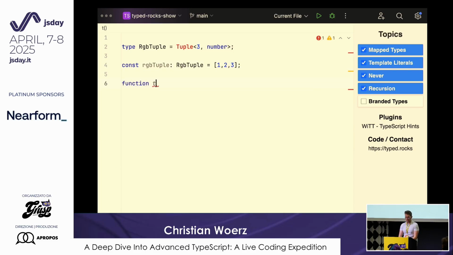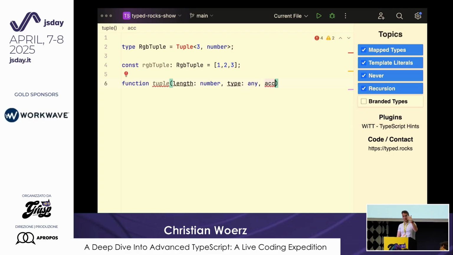Let's say we have a function and we call this tuple, and the first parameter here is the length we want to have. The second one is the type. Let's just make this any, and we have an accumulator because we will do this recursively. We have to recursively call our function and just build up our tuple array. Now we say this is an any array in this case, and we initialize it with an empty array.